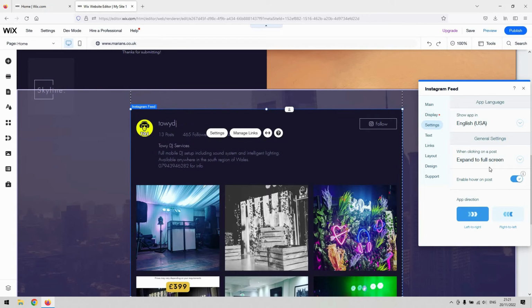Some further settings then: what happens when you click a post? Do you want it to expand to full screen, or do you want it to link to the actual Instagram page, in the hope that they'd follow you or whatever? And then you've got which direction you want it to go on as well. So the enable hover over post is, do you want the image to expand in size when the user hovers over it, is essentially what that's asking you.